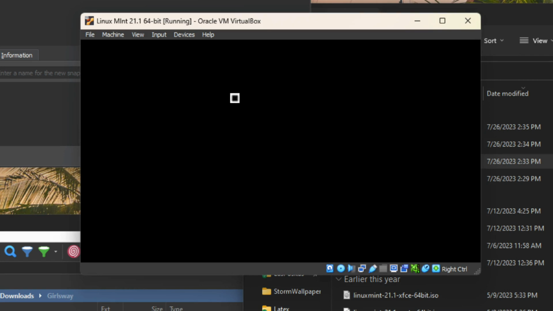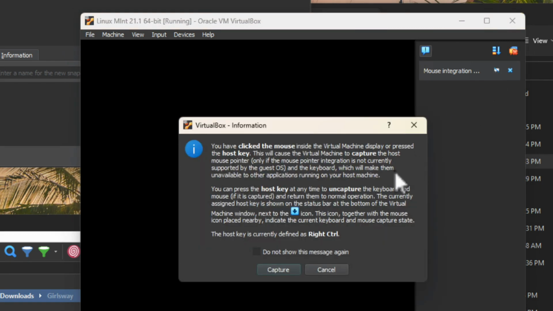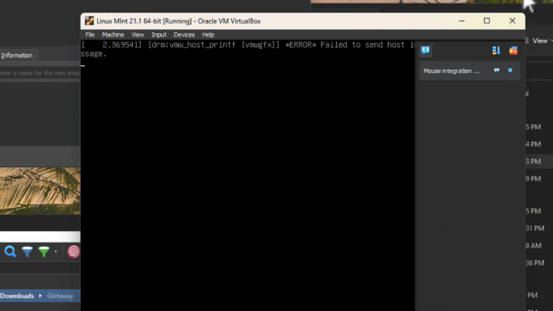Now I've got my mouse inside of the guest, but I really don't have it. If I press my right control key, I now have it outside.